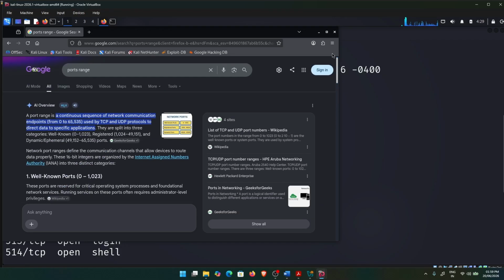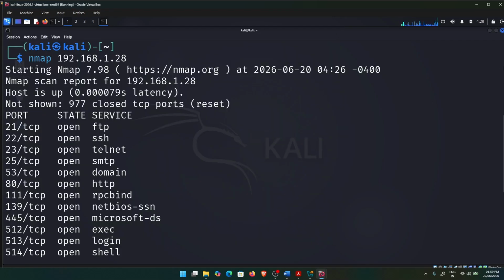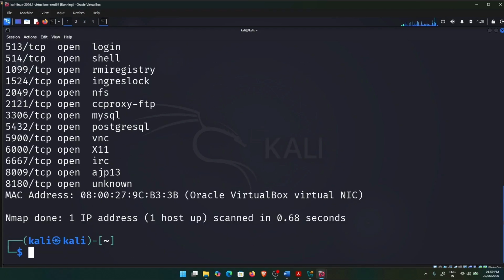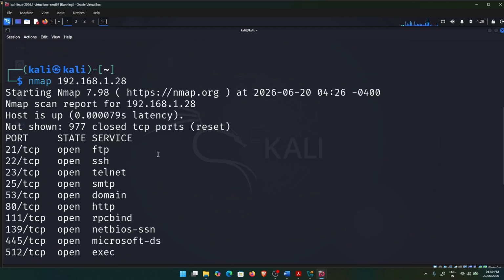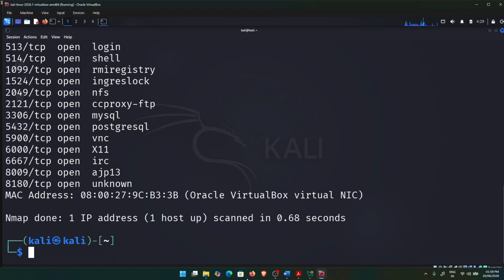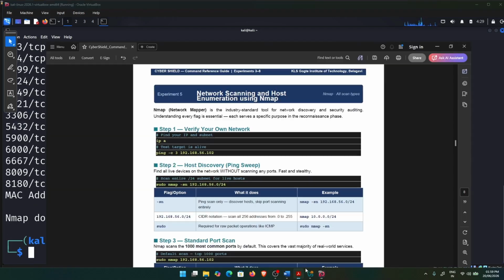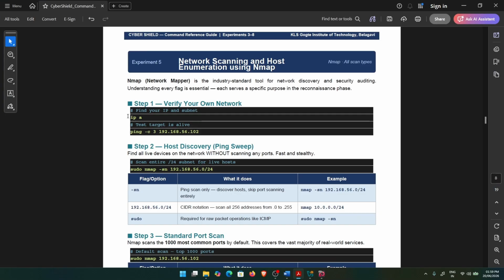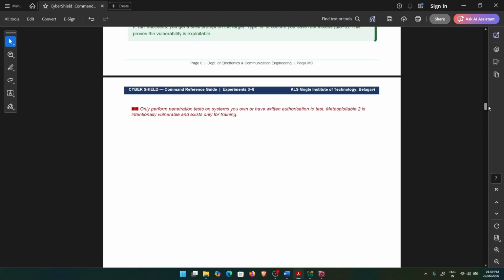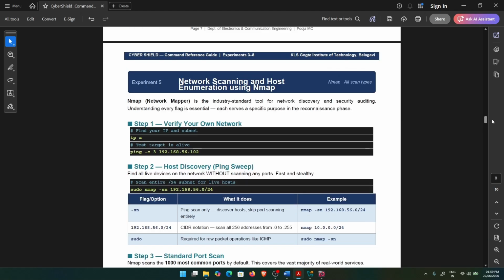So we have completed the first scan, that is the default scan, nmap followed by the IP address. Now we will continue with the scanning. We'll verify your own network first.